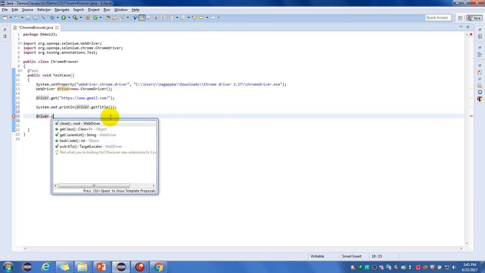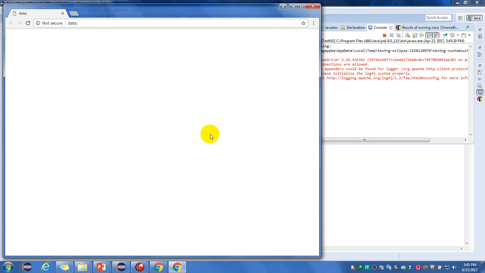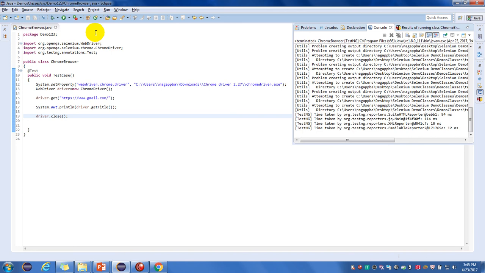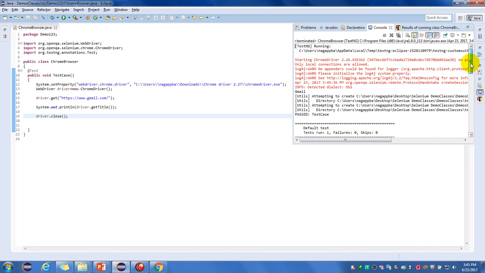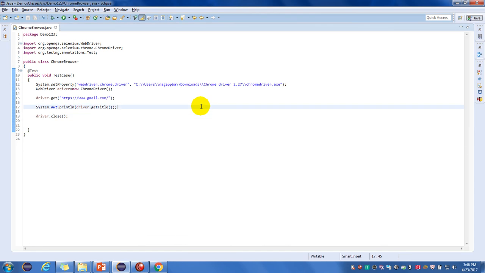After that I'm closing the browser by using the close method. That is it. Let's execute this test case. Yes, it is launching the browser, and after that it is entering gmail.com. After entering gmail.com, it is printing the title of the web page as Gmail, and after that it is closing the browser. Here you can see the total failures is 0 and the total test run is 1. That means it is working fine. That is how you have to start working with the Chrome browser.